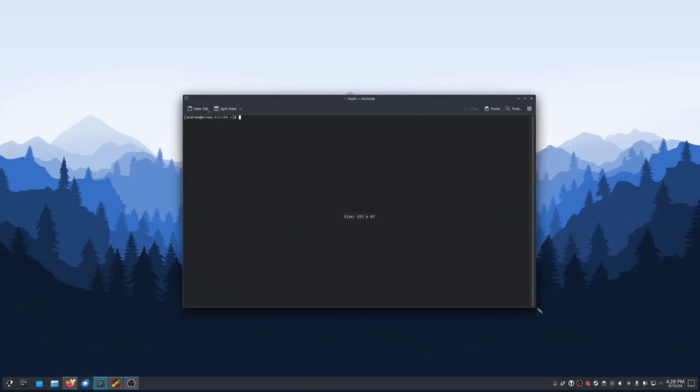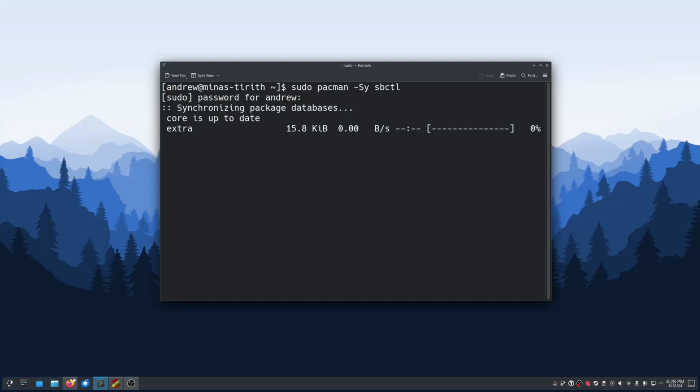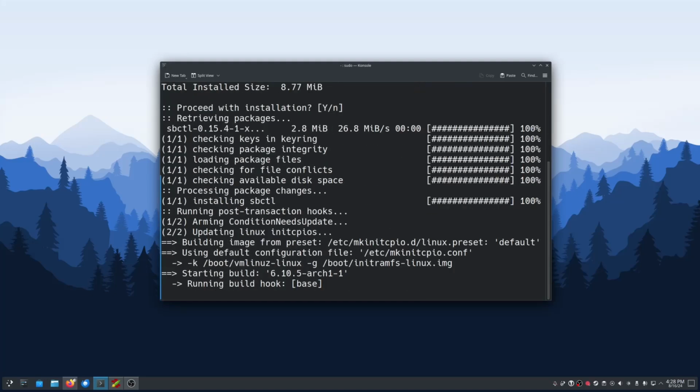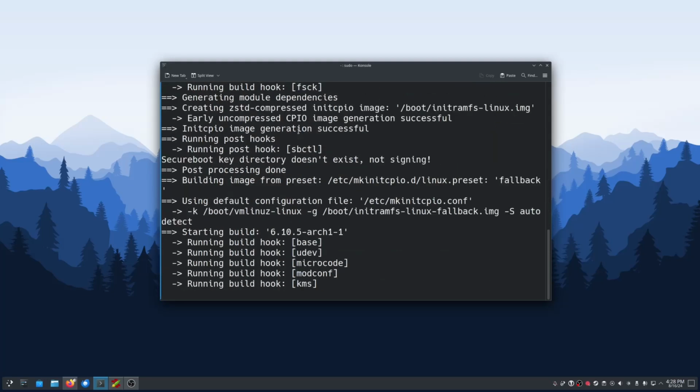Okay, so you might remember at the top of the video, we disabled Secure Boot. What we'll do now is go ahead and set it up. So this will only work for AMD users because AMD graphics drivers are open source. So if you do have an NVIDIA GPU, you'll have to either do your own research or you can just skip this step. It's not necessary. So let's run sudo pacman -Sy sbctl. sbctl is a Secure Boot utility we can use to set up Secure Boot here.